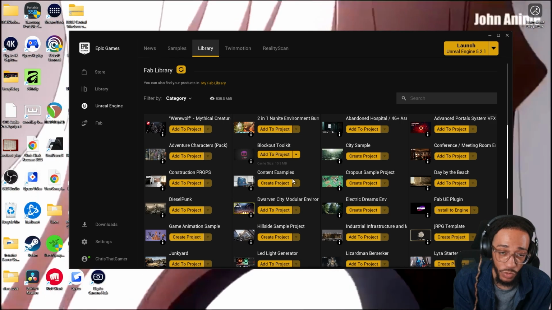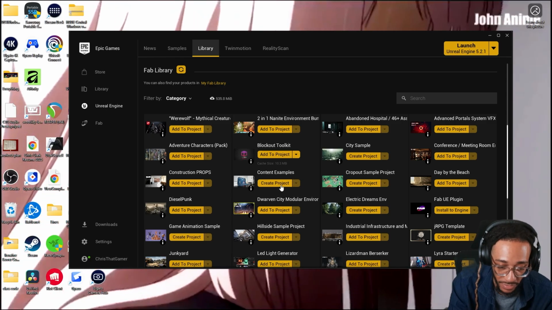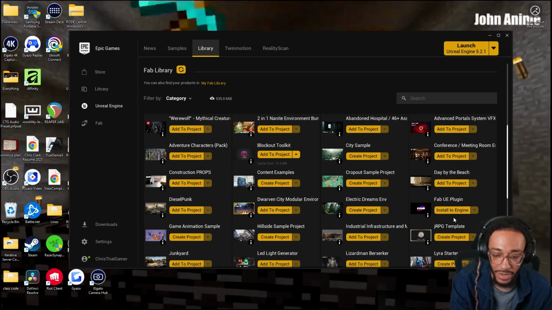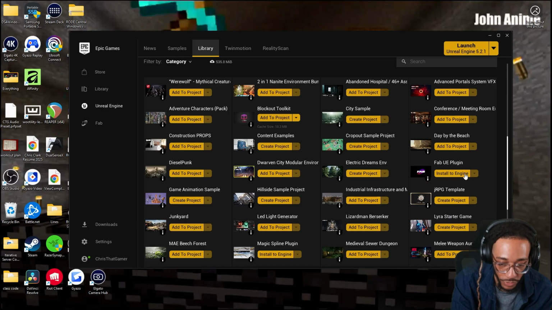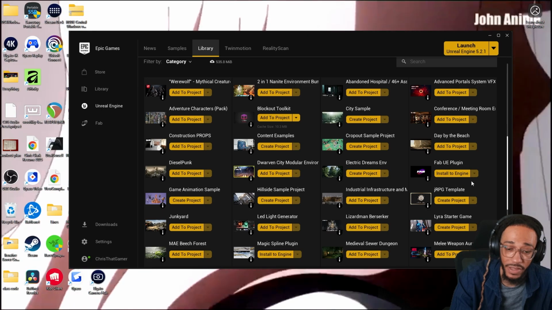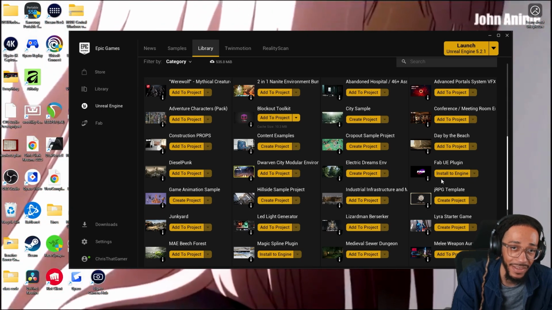Check them out, do this in Unreal Engine, and as you guys can see, you can just create a project with certain things, add to your current project and things of that nature. Or if it's a plugin, install it to the engine and to the version that you're developing the game in. That's Unreal Engine's free game assets for this month.